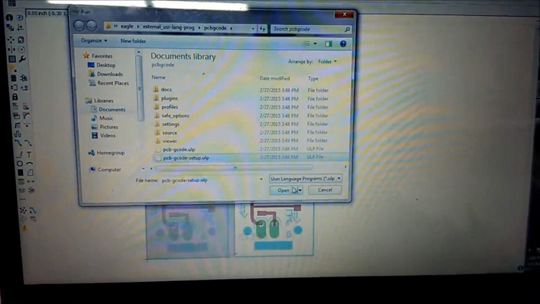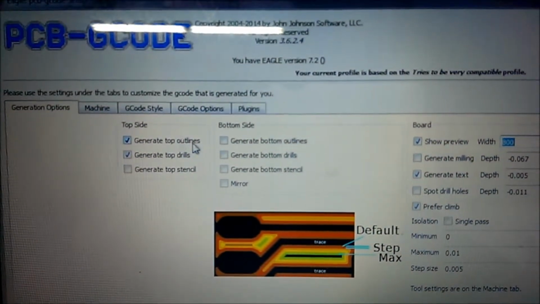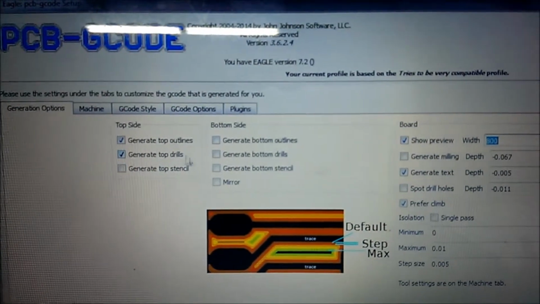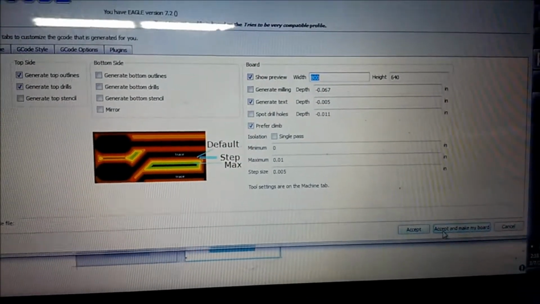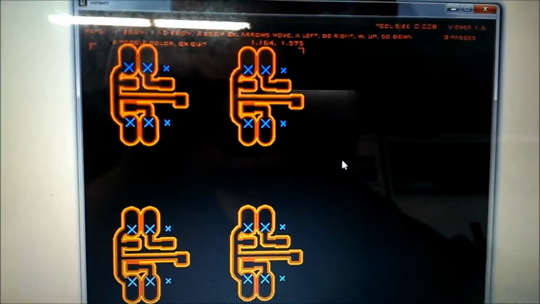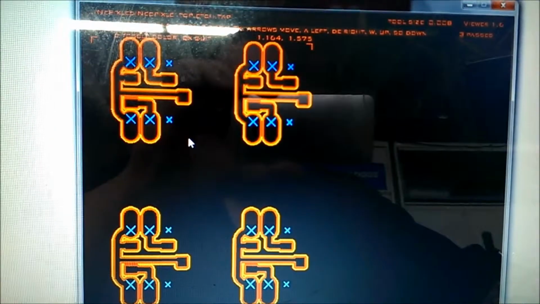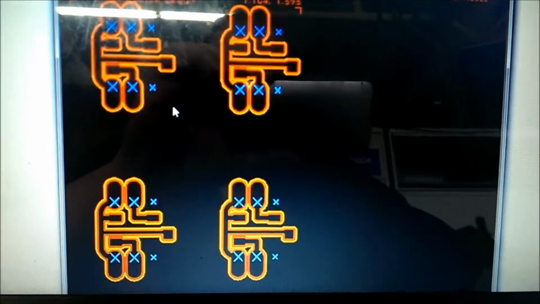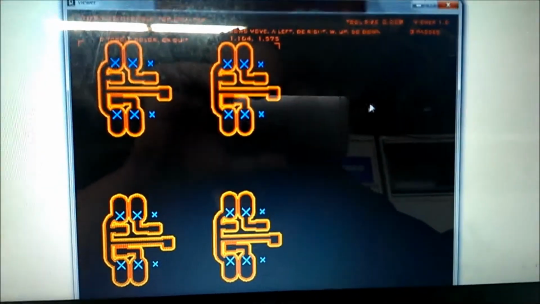Go here to PCB G code, hit open, and I've already got my settings put in. I'm going to generate the outlines of the traces and then also the drills. I'm also going to be doing text because I do have some reference text on the board there. We're going to go ahead and accept and make the board. You'll see it'll build it out. There's my preview right there, so I can just double check real quick to make sure all my traces are completely isolating my circuits, and everything looks good from there.